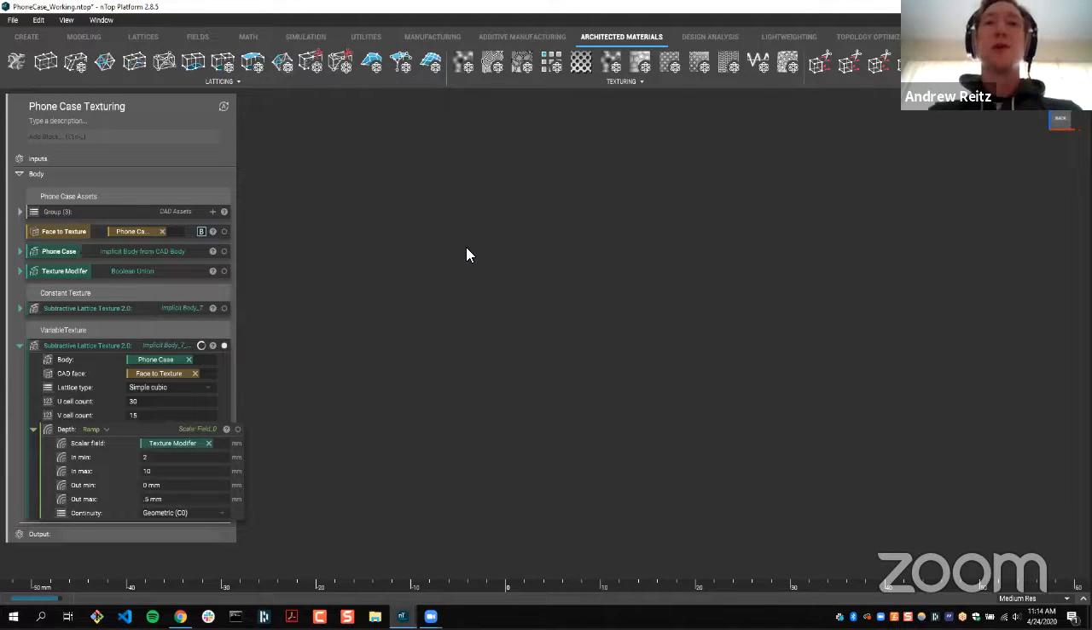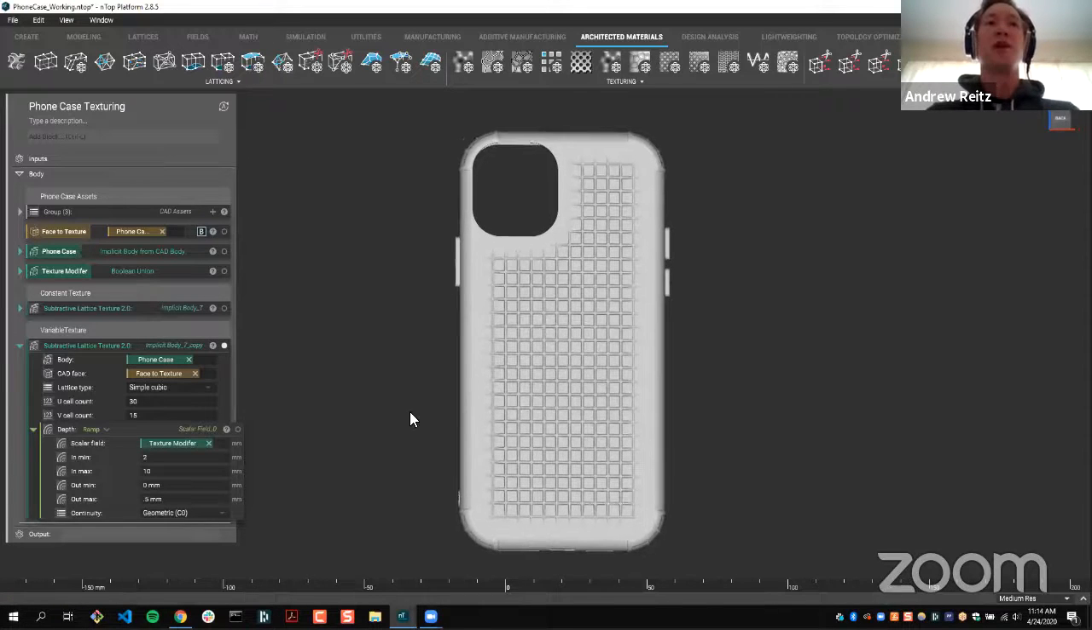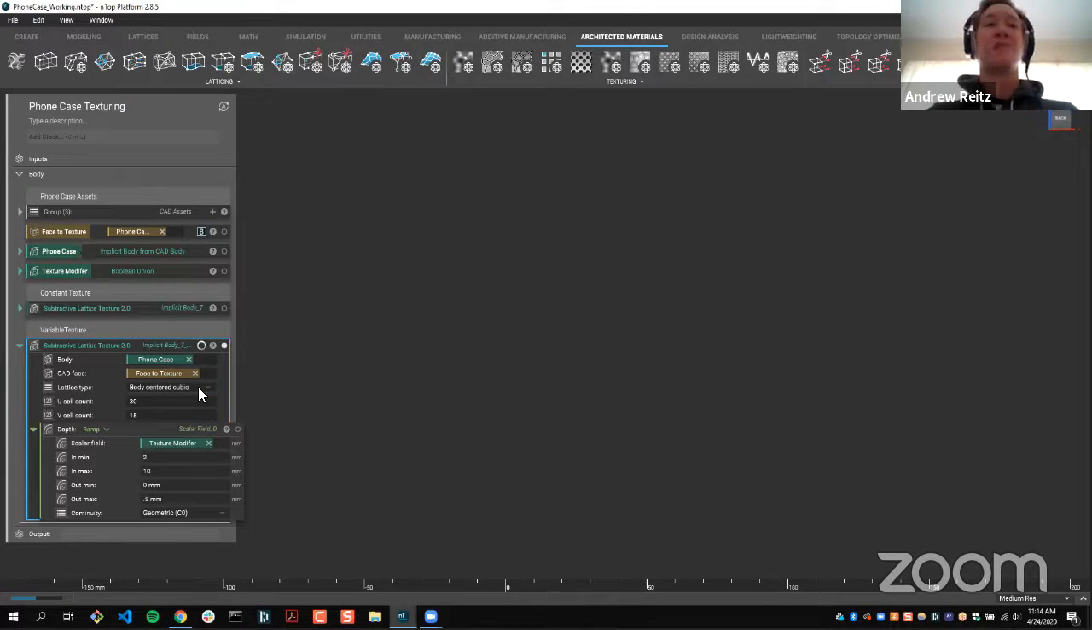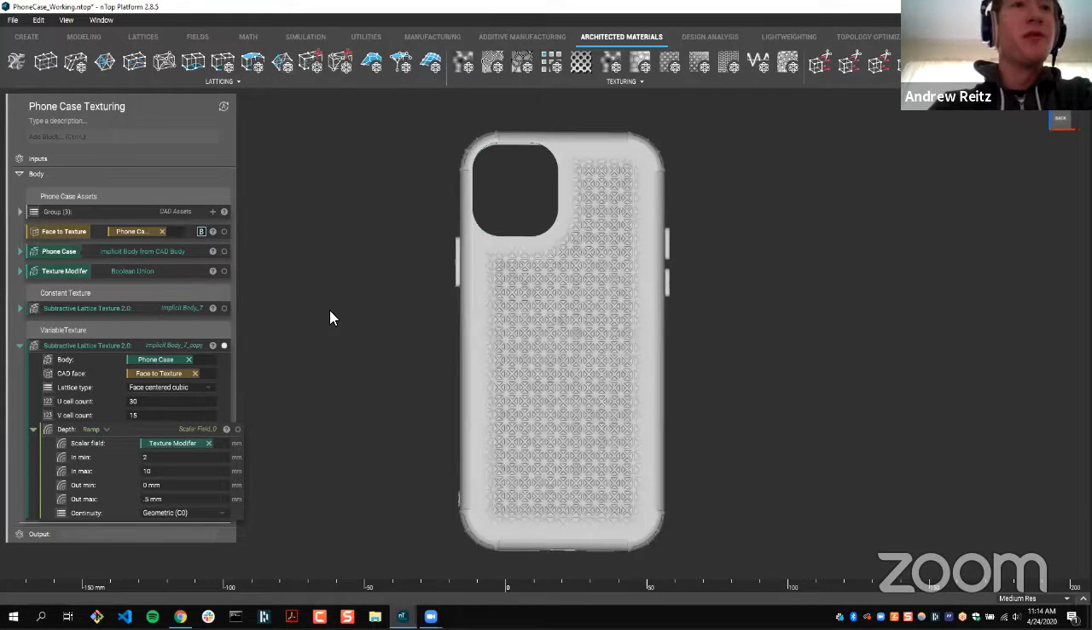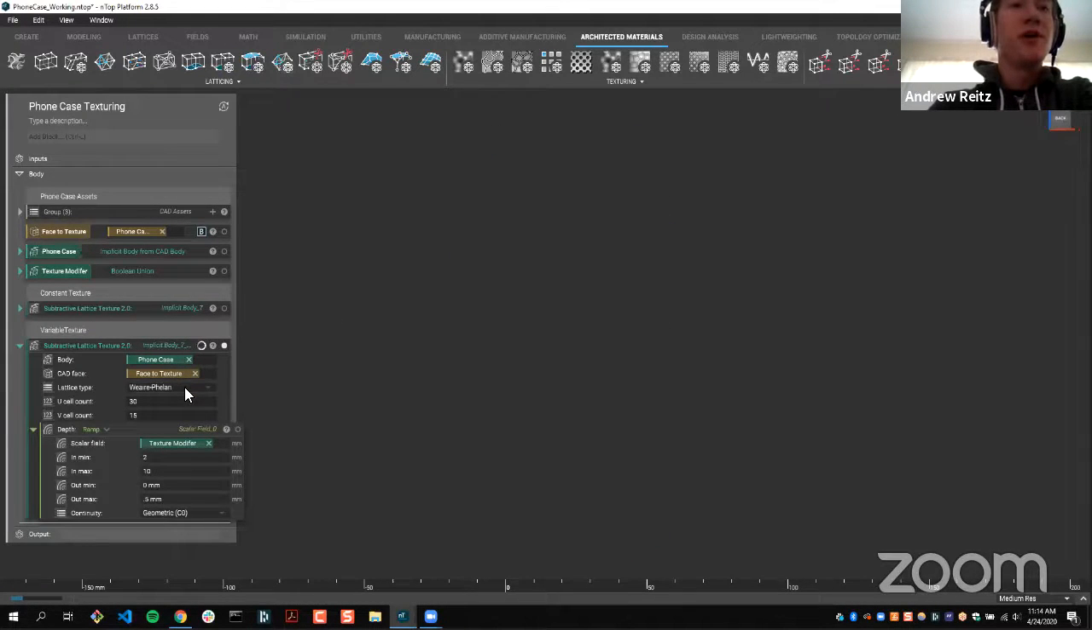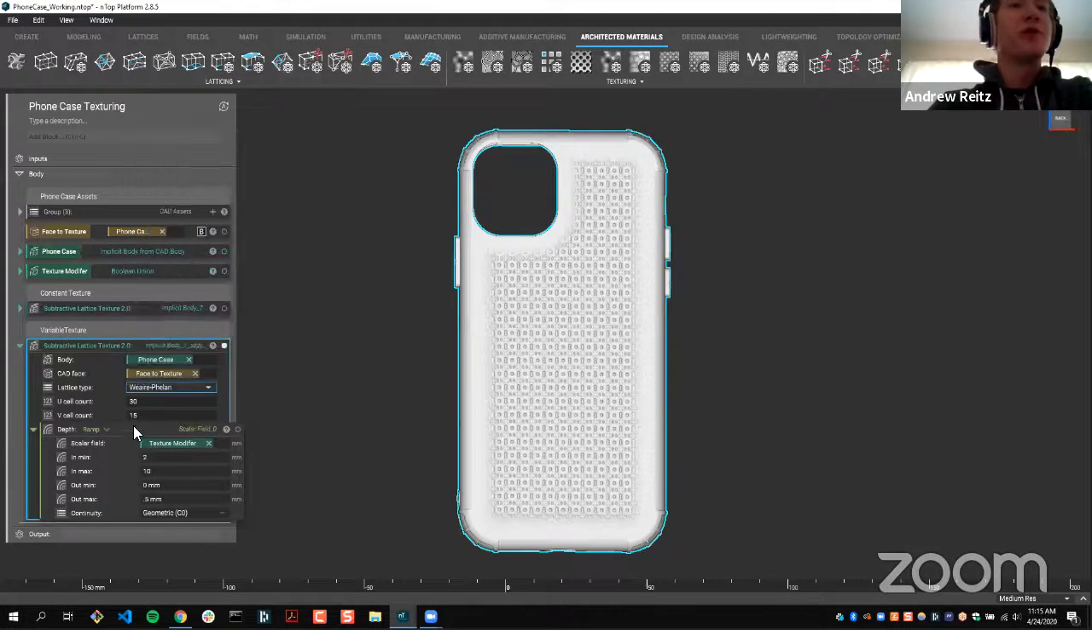And so what's awesome about this is, one, already this looks really good, but what I can do is I can go in and I can just very easily and quickly swap out the type of lattice. So body-centered cubic, face-centered cubic. There's some really crazy patterns in here that you can achieve. Let's give you an example. This one's one of my favorite. And then, let's see, some honeycomb patterns. So I'm going to switch back to simple cubic.